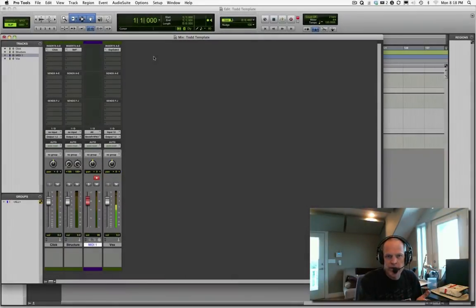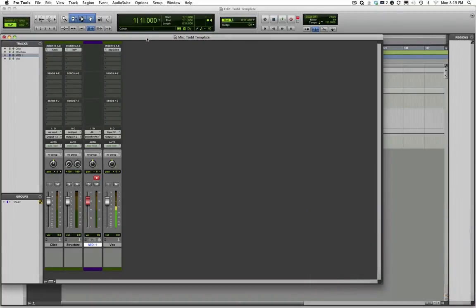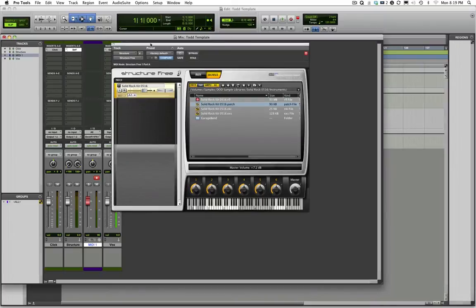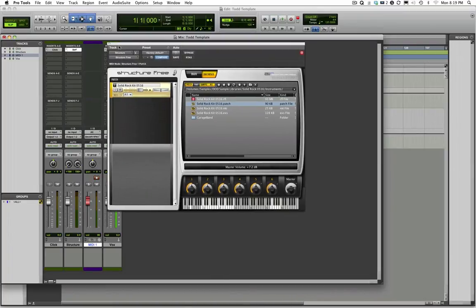In this tutorial, we're going to talk real briefly about how to use our new sample libraries in Avid Pro Tools Structure sample player. I've got a copy of Structure Free here that comes with every copy of Pro Tools, and I want to show you how that works real quick.